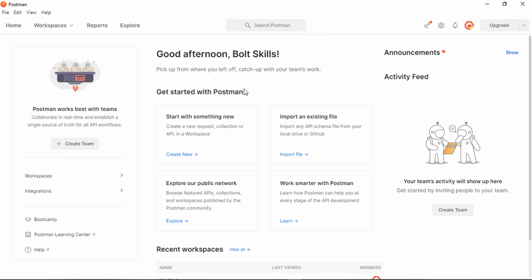So we are going to be using Postman to build our requests, to build our APIs for our backend. We're going to be using Postman to test all the requests.